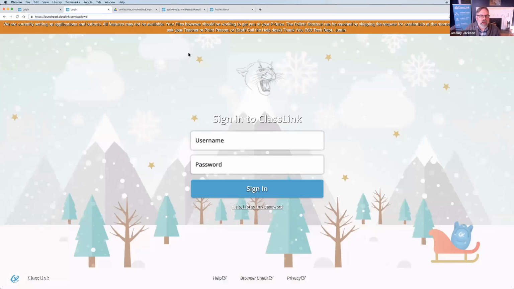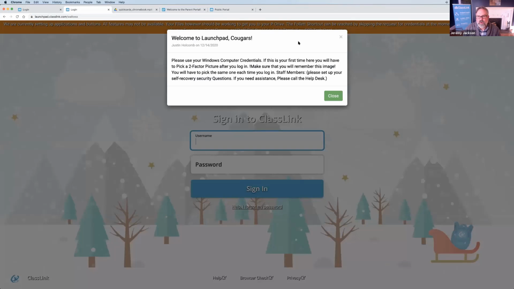And I wanted to show Wallowa here. We're going way almost to the border of Idaho, but the reason I'm showing this is I'm going to refresh this page, and I want to show some of the capability to actually send out a notification right on that login page. So here they can say they're going to be using their Windows computer credentials, and you can see they're going to have to pick a two-factor picture after they log in. So they're actually using that multi-factor authentication with all of their students and staff as well.